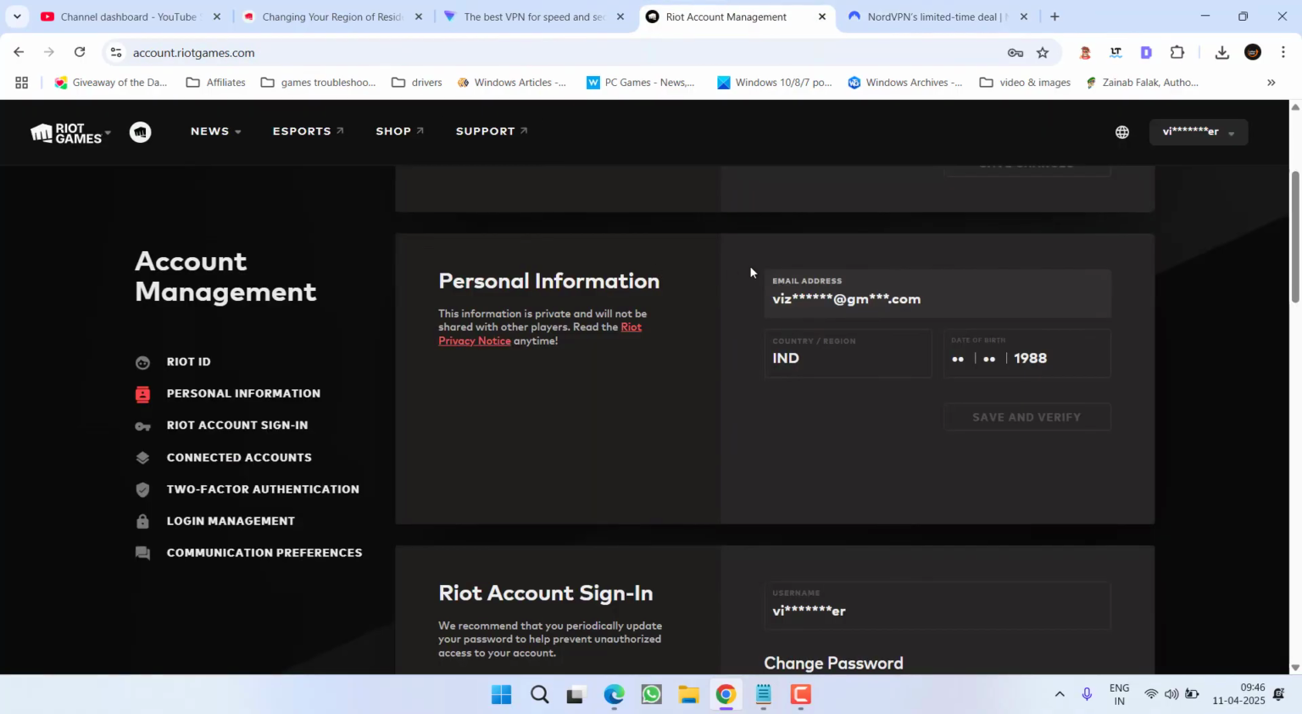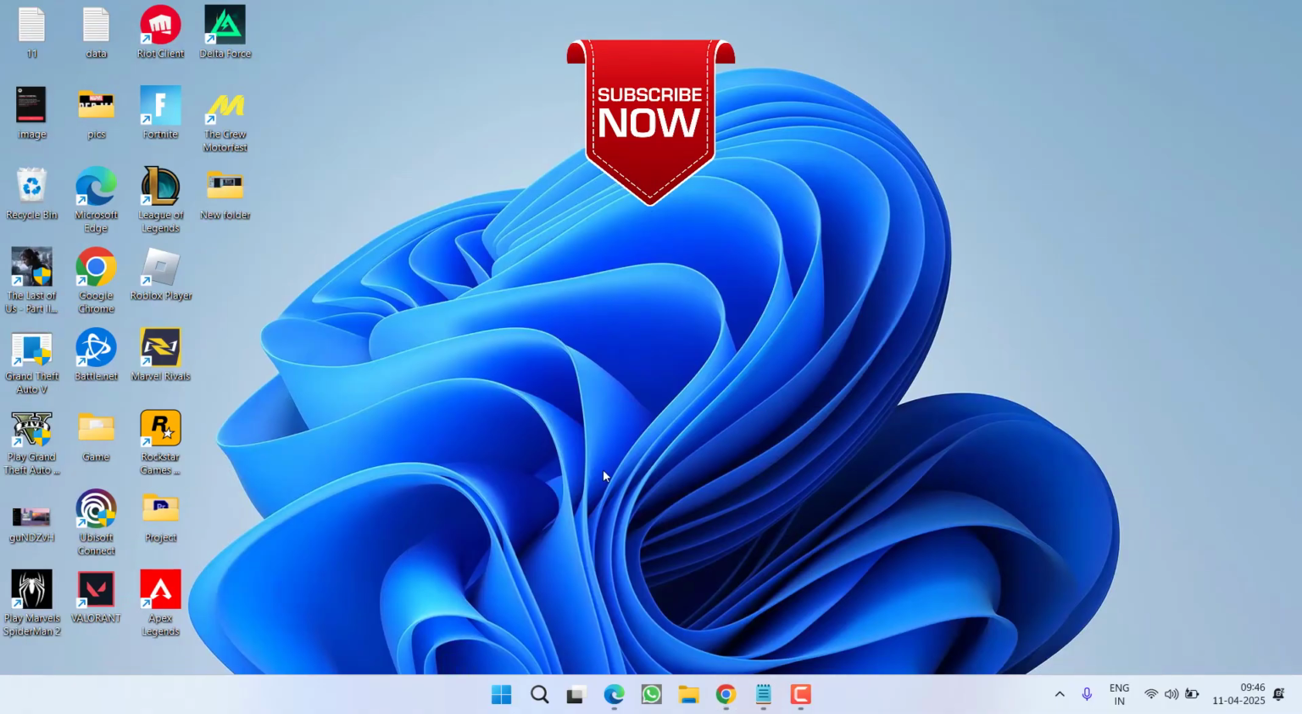Use VPN, connect it, select the same region as your friends while inviting in Valorant, and this will fix the issue of being unable to invite players in Valorant.